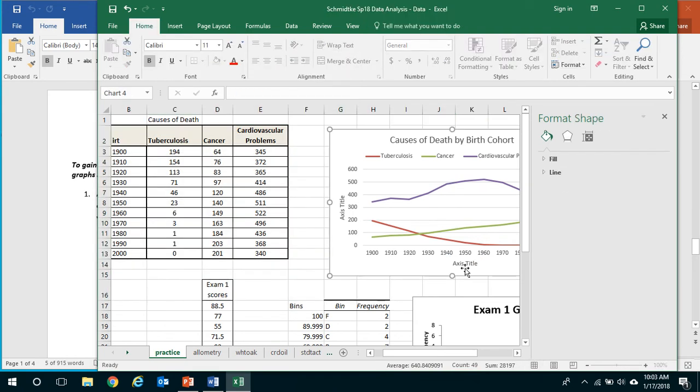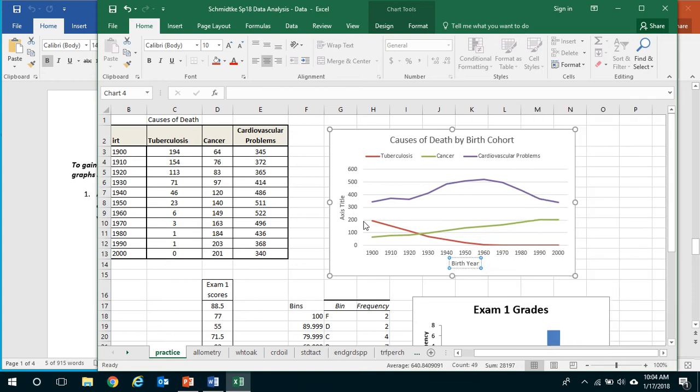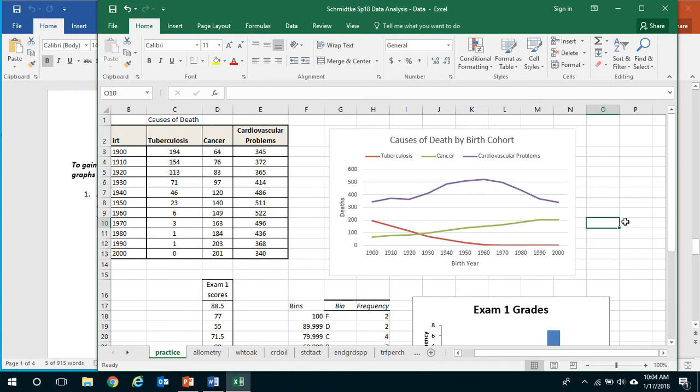Ooh, what did I do there? We can say birth year or year born. It's up to you. On this axis title, you highlight it and you would say frequency, or actually number of deaths. Let's say deaths. Okay, so that's done. So this chart looks pretty great now.